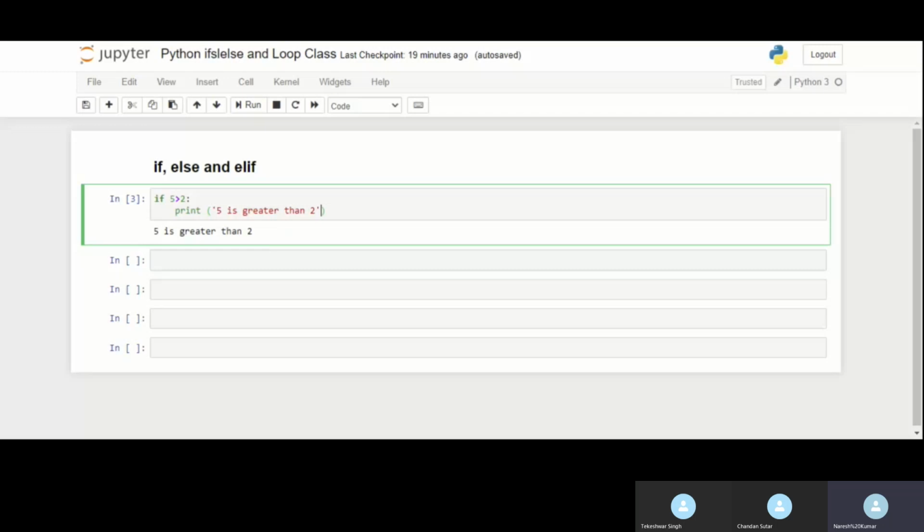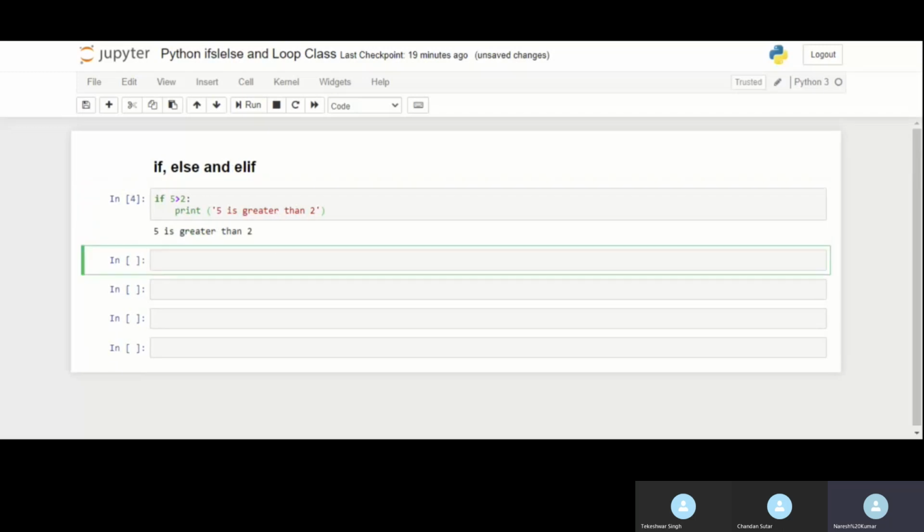Okay. So here I have written: if 5 is greater than 2, then print 5 is greater than 2, right? As 5 is greater than 2, it will give me the output 5 is greater than 2. So this is the if condition, right?